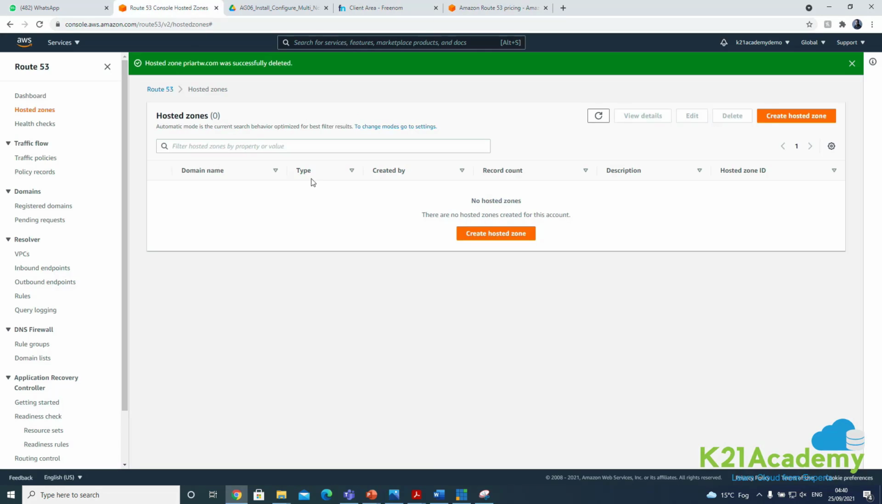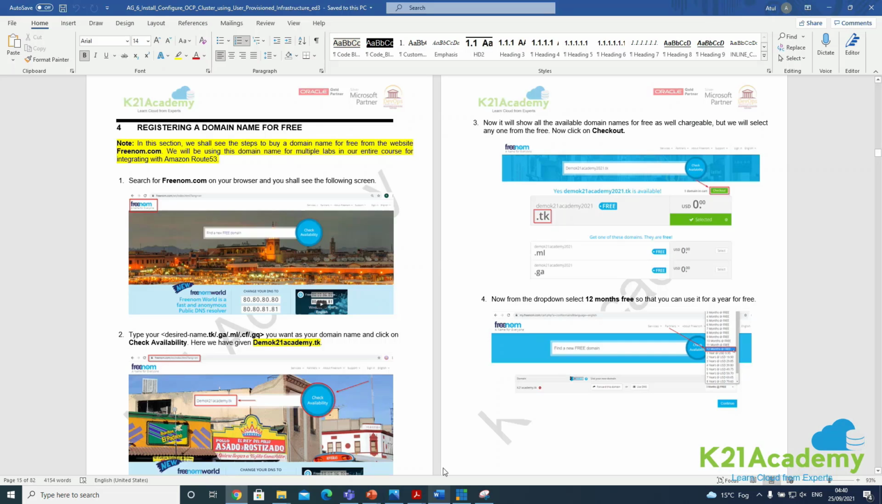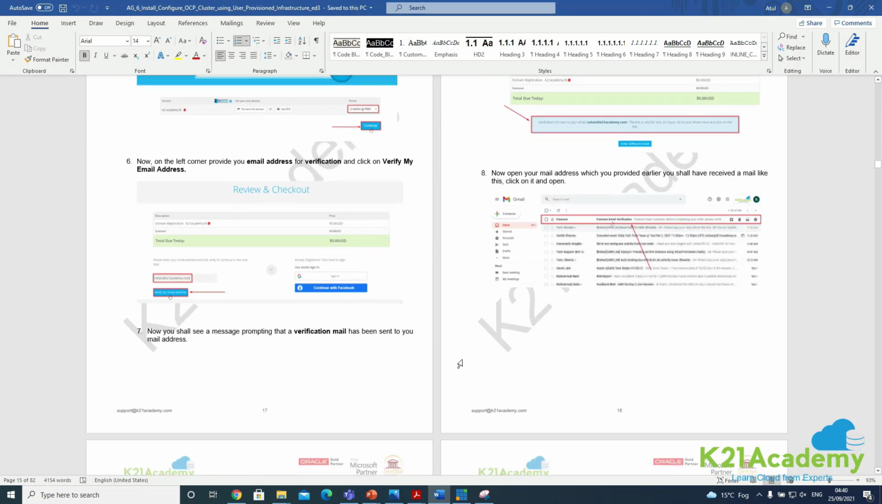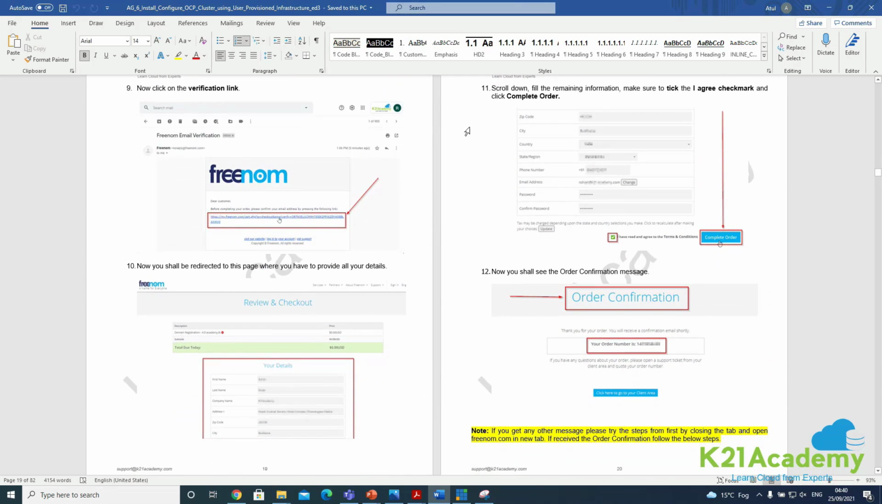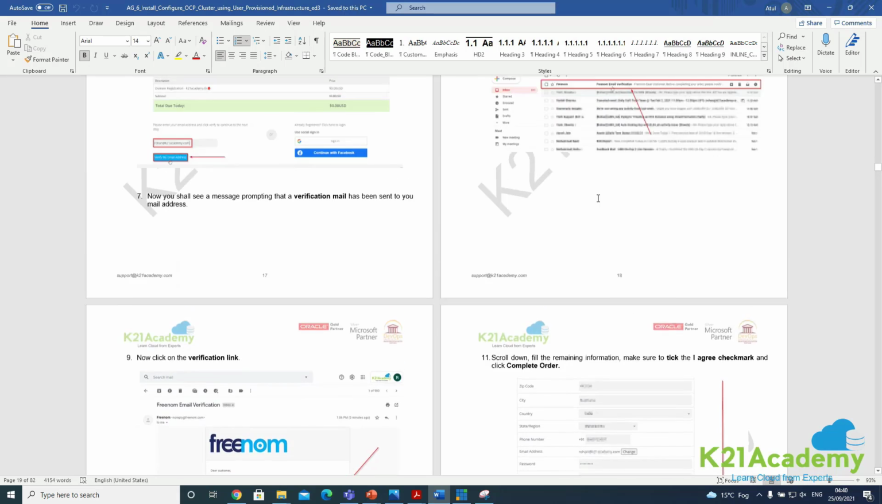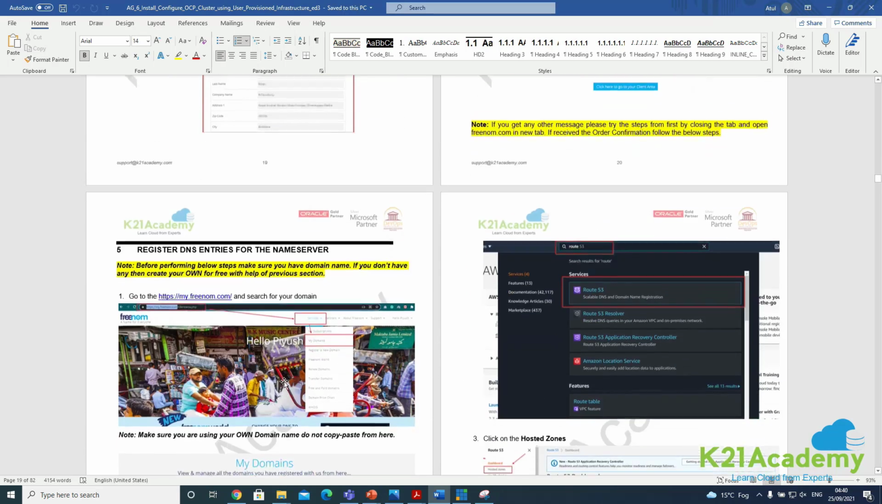Now we're ready to create a hosted zone. If you go here, we have registered the domain name. The first time you do it, maybe you have to enable your email, etc. So just follow the process, which is quite simple.